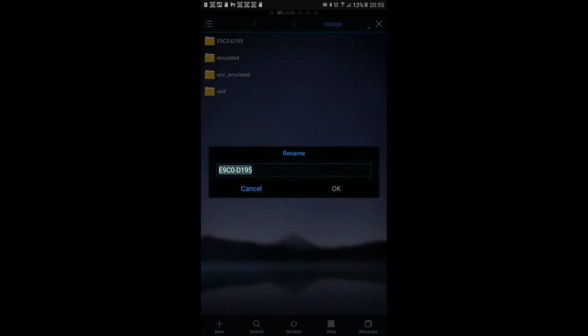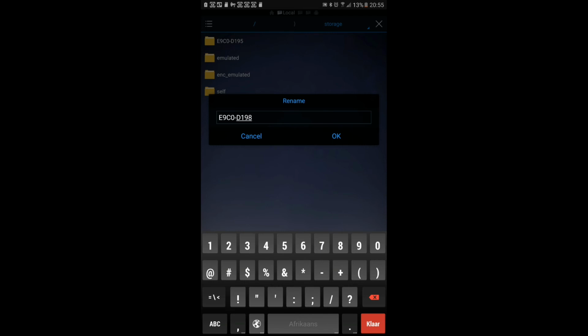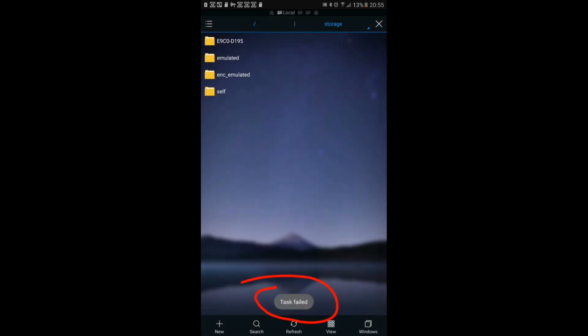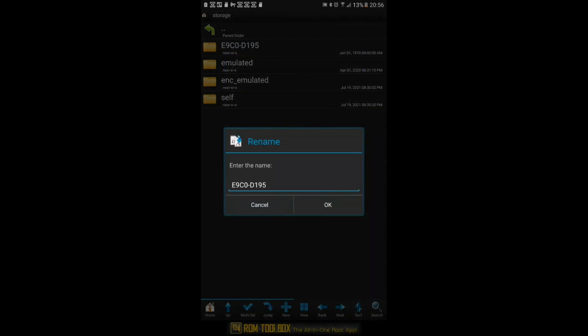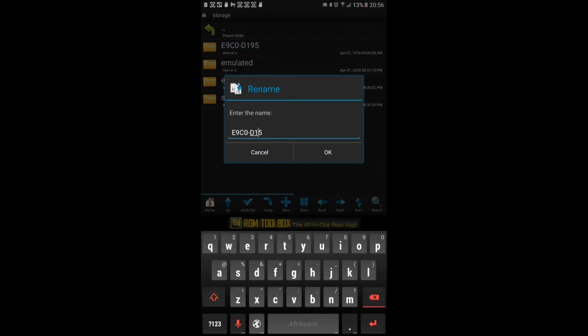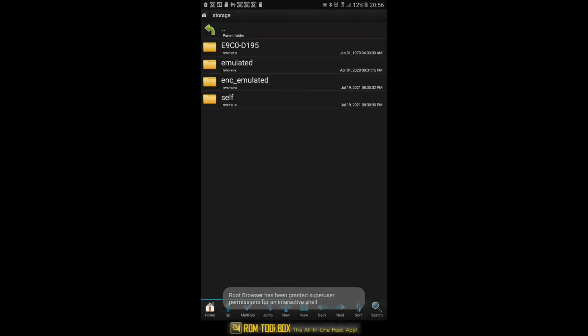If you're wondering why I don't just do it on the phone, it's because the phone won't allow you to edit the SD card name. So that was on ES browser, and this is on root browser, and you can see with none of them it works.